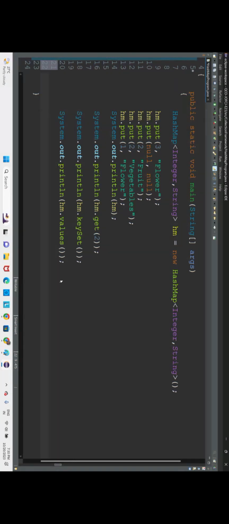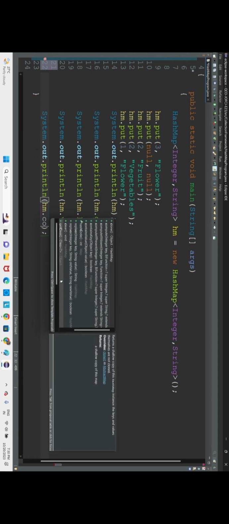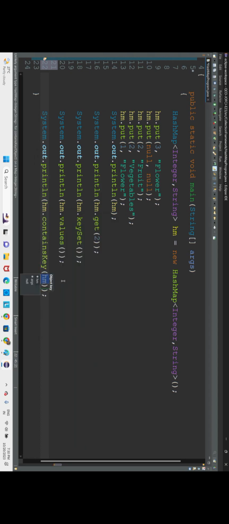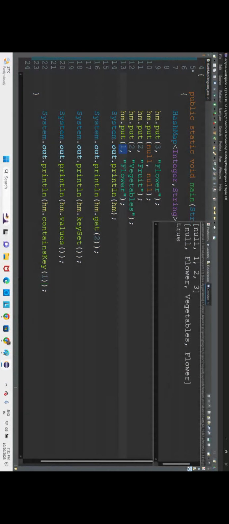Next, suppose we want to know whether the key we have mentioned is present or not. Here we shall go for hm dot contains key of key. So we shall go for 1. If the key is present, we shall get true. Currently the key is present, so we will get true here.